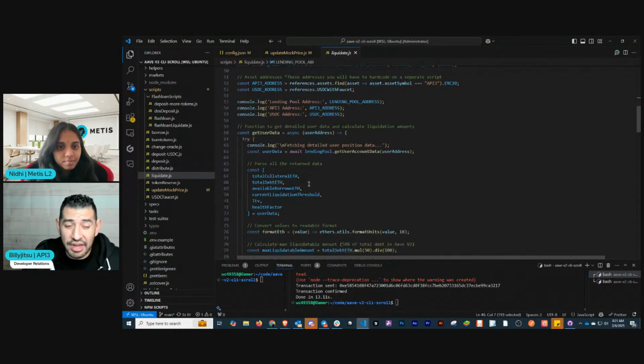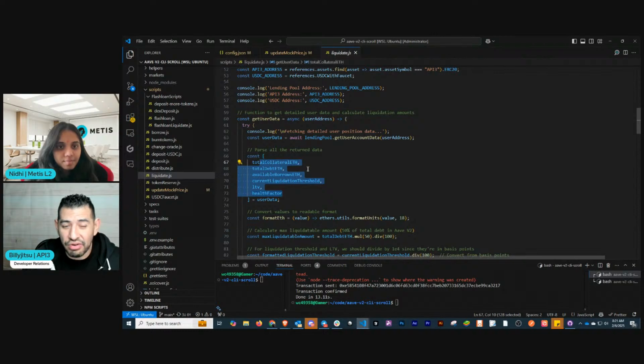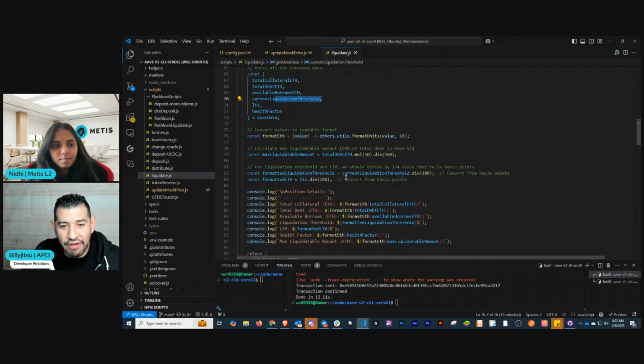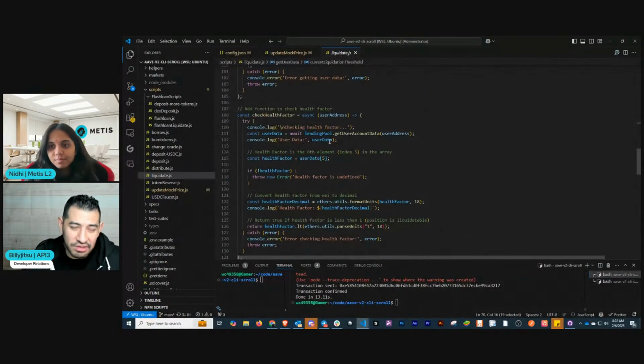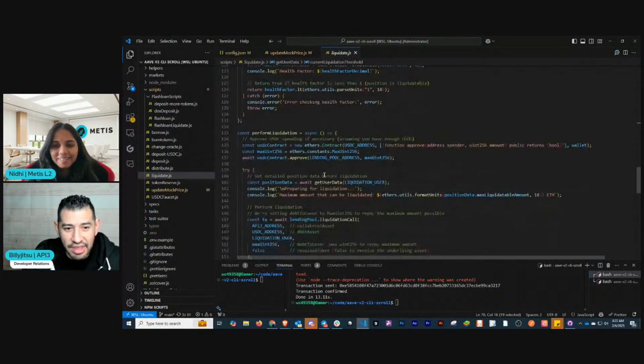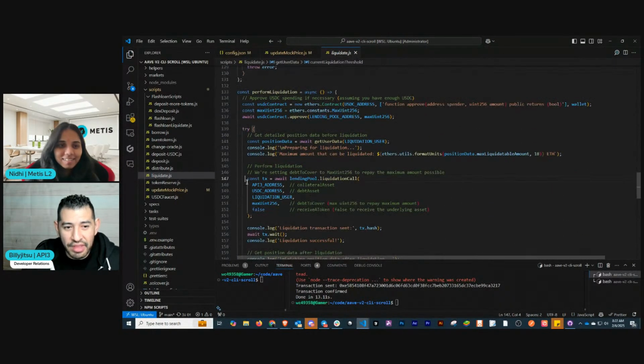So we would get user data. We would look at exactly what you have: your total collateral worth in ETH, debt worth in ETH, the available borrows you have left, and the liquidation threshold. So I commented all that out for you so you can see it clearly. And then the main part here, after checking the health factor and making sure that all goes well, is we are going to perform this liquidation call, right? It's one function that we have to call. We're just calling liquidationCall, right?